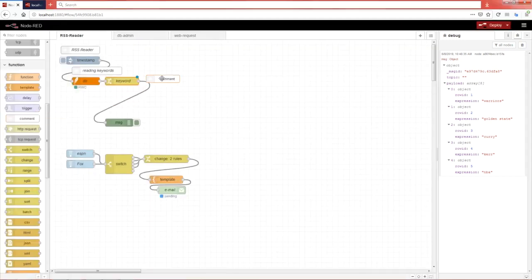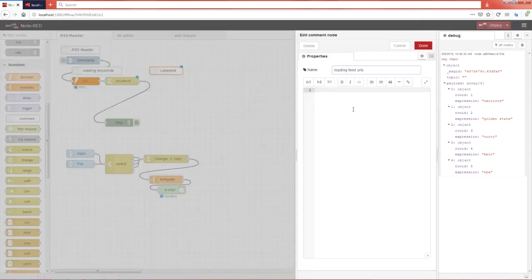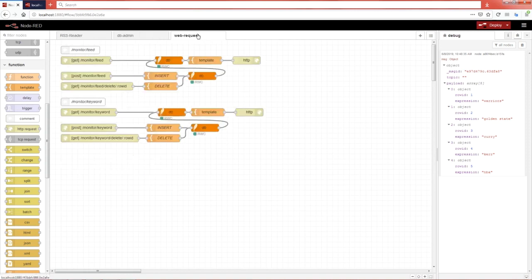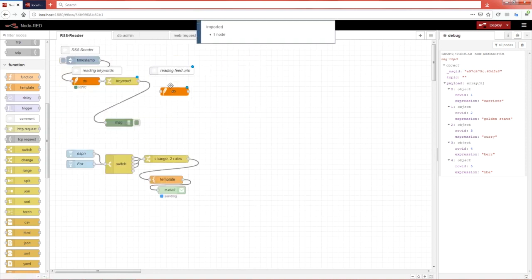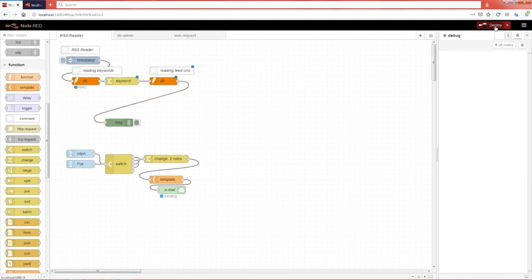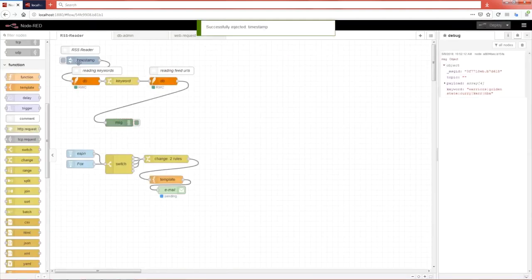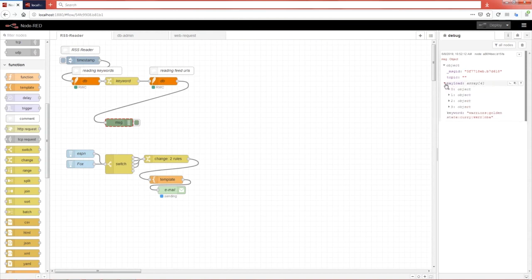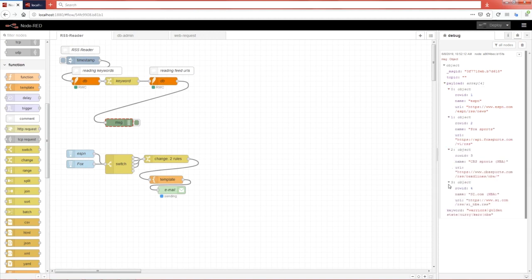And now we will read the feeds, the URL of the feeds. We can simply copy this from here, from the feeds. When I inject a signal, I can see that I have a property called keyword and a payload. In this case, I have 4 URLs: ESPN, Fox Sports, CBS Sports, SI. So what I want is to split this object into 4 different objects, and I can do that with this node here called split.